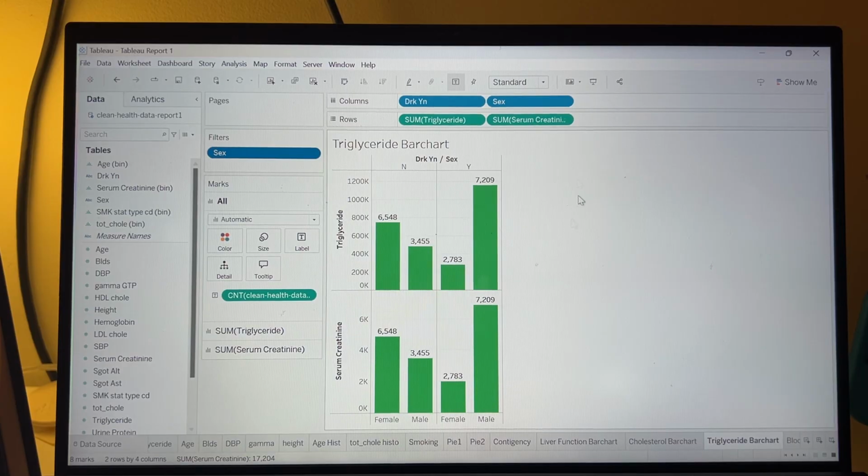So I did the same thing for this, but here I added the gender, so now I can see whether they are drinkers and also whether they are male or female.